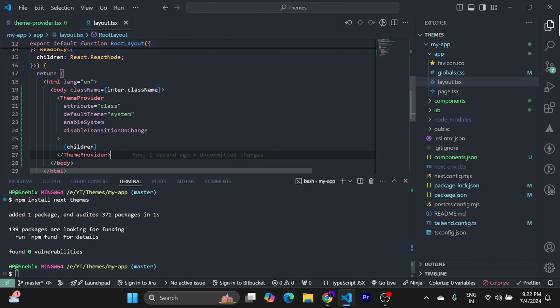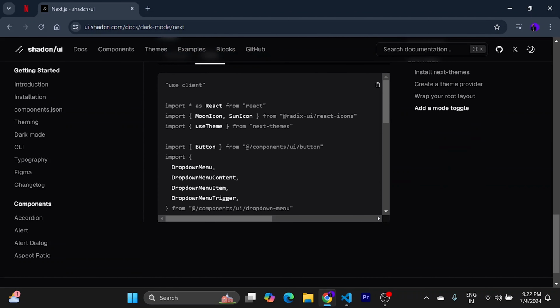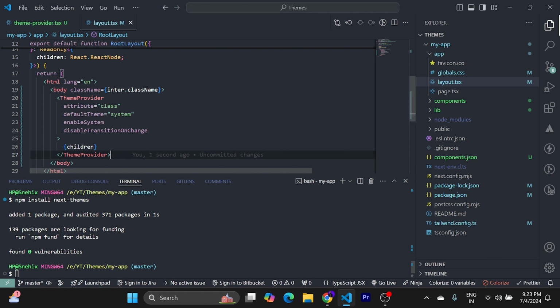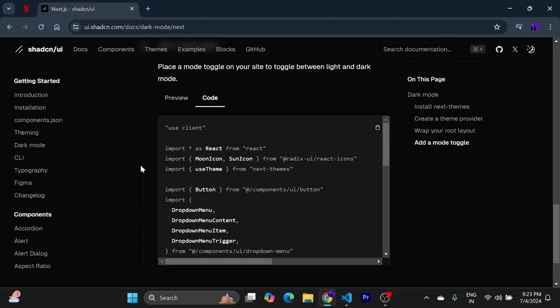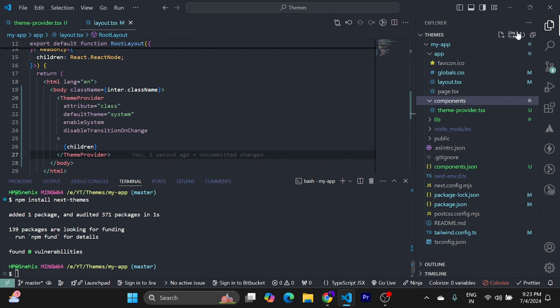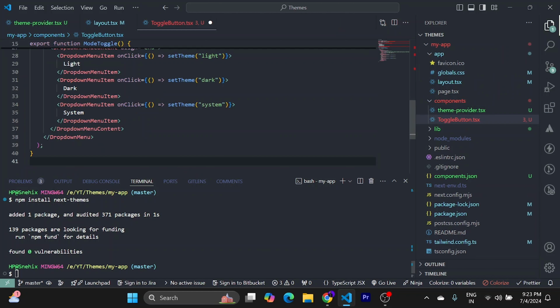Now we need to create a toggle so we can switch between the dark and light theme. Just copy this command, or you can create your own. I'll just show you how to create a toggle. Just copy it and create a new file. You can name it anything. Okay, I'll name it toggle-button.tsx, and now we need to install some icons and buttons.